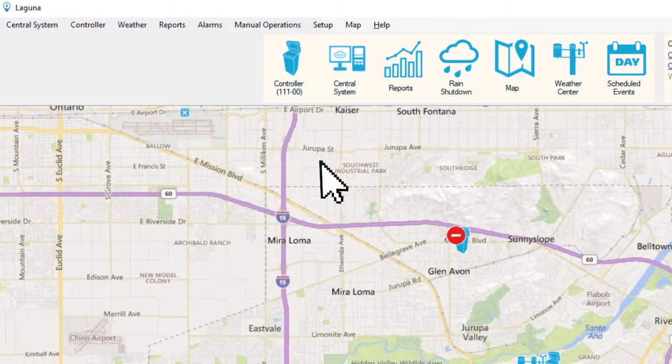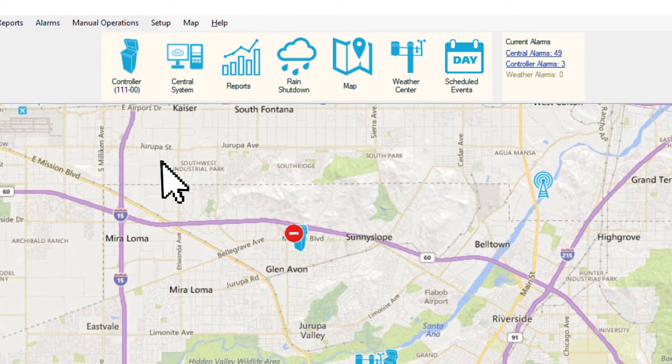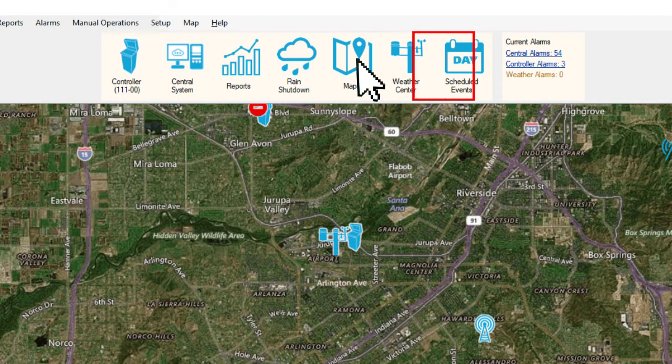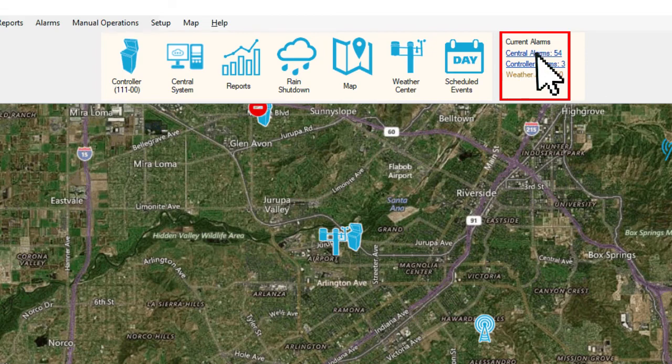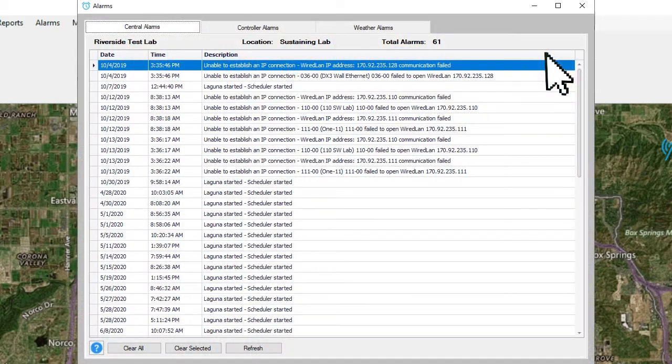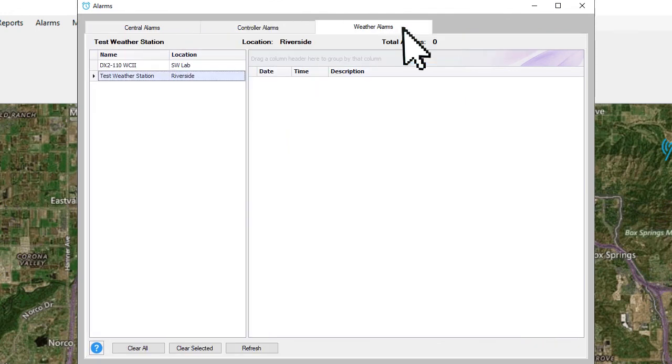We have already mentioned the Laguna toolbar icons except for two. The Map icon toggles the mode of the displayed map between a vector view and satellite view. The Current Alarms link allows the user to quickly review alarm logs for the central, controllers, and weather stations.